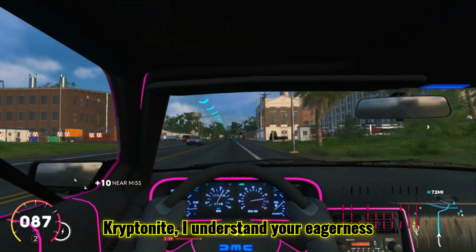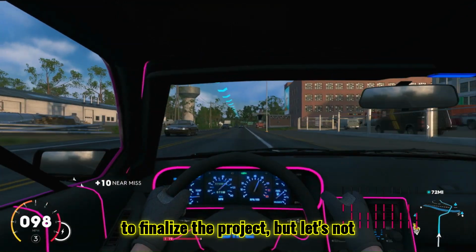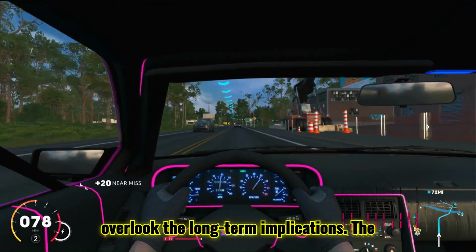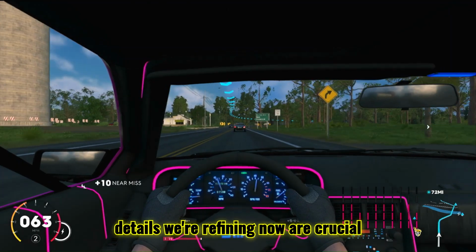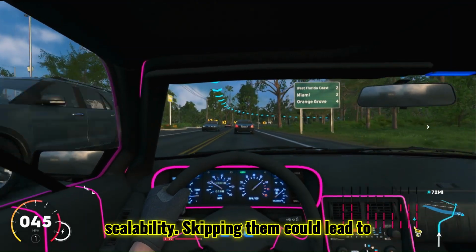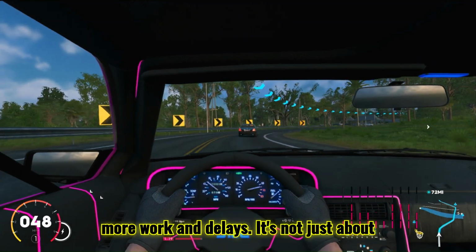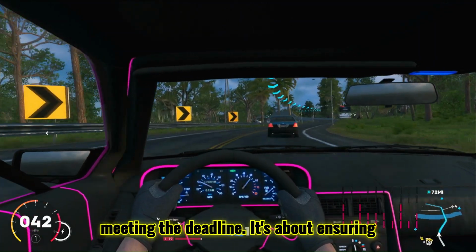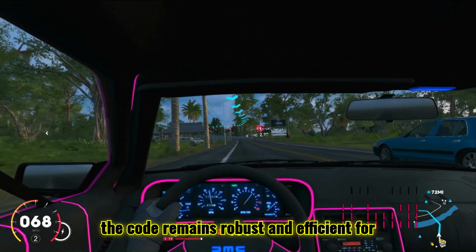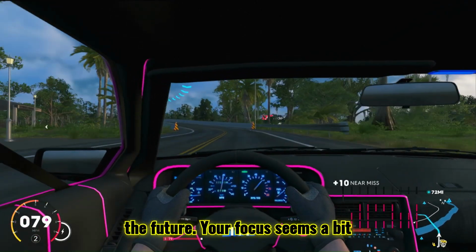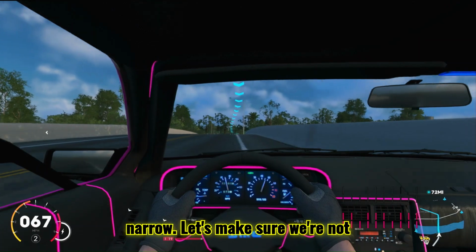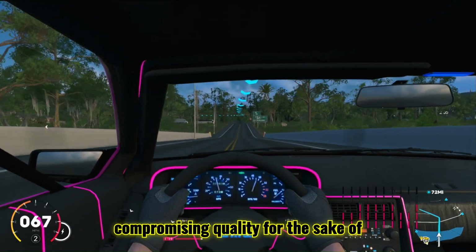Kryptonite, I understand your eagerness to finalize the project, but let's not overlook the long-term implications. The details we're refining now are crucial for the project's maintainability and scalability. Skipping them could lead to hidden issues that surface later, causing more work and delays. It's not just about meeting the deadline, it's about ensuring the code remains robust and efficient for the future. Your focus seems a bit narrow. Let's make sure we're not compromising quality for the sake of speed.